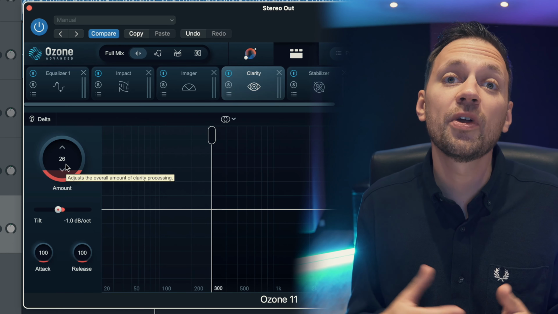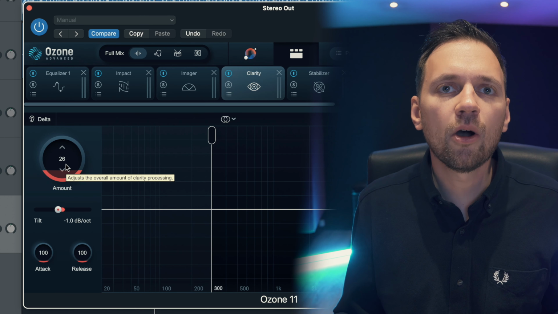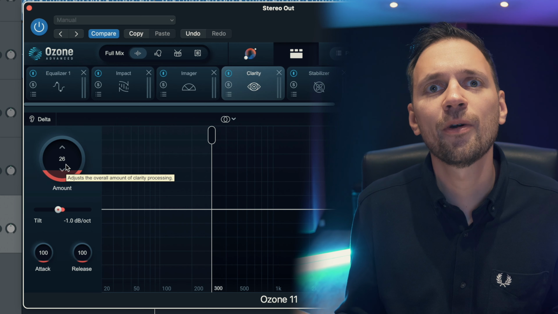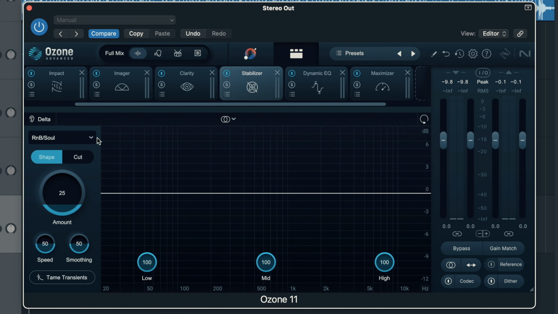As you guessed it, it brings some clarity in your mastering. It really opens up your song and make it sound clearer. Stabilizer is very good in my opinion.